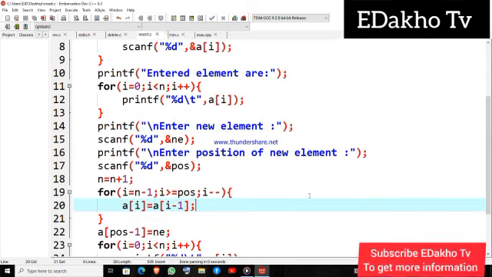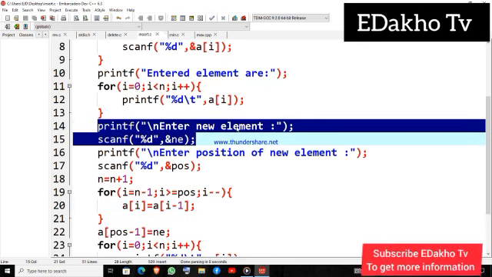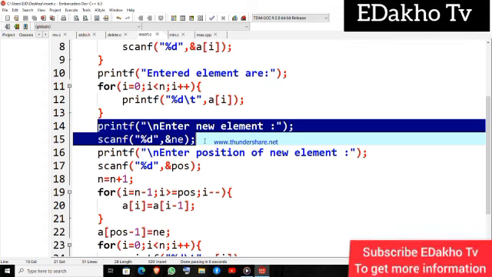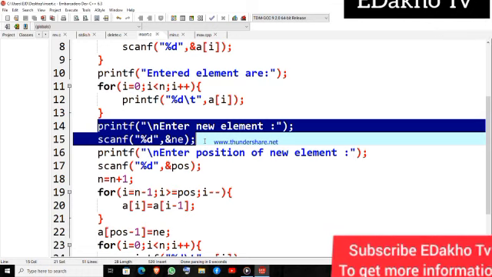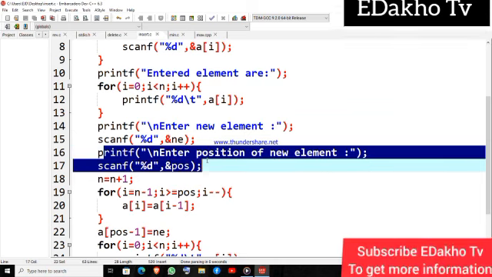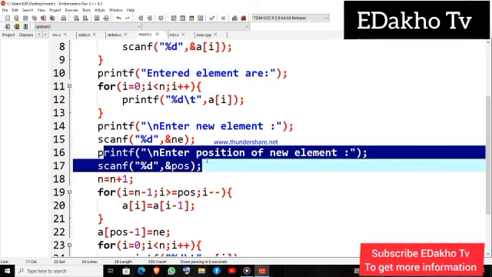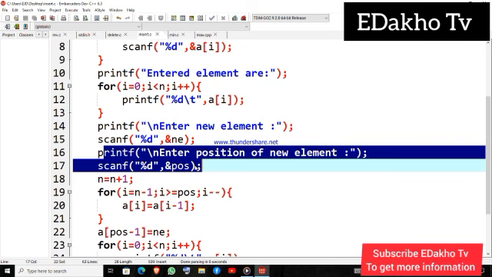In order to add the new element, this is a statement to allow the user to enter the new element. You say "enter the new element", then we scan this variable, which holds the new element. After entering the new element, we expect that we have some position in the array, because everything in an array is stored position or index wise. So in order to insert this value, we must have the position. That's why we say "enter the position of the new element". Select the position you want to enter, and just scan pos, which means position.